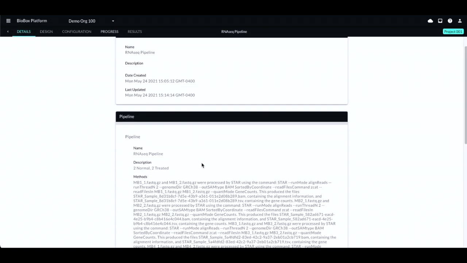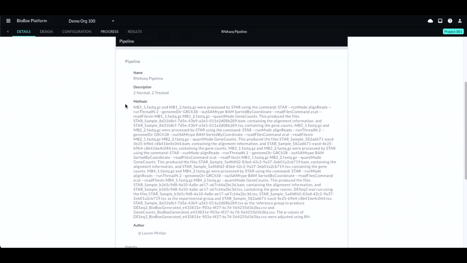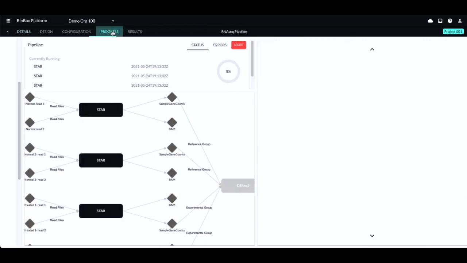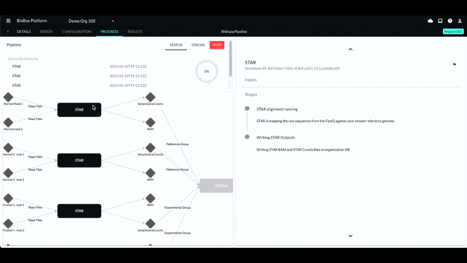And now if you go to the details page, you get a full description of exactly which tools or which workflows were used to process your data. If you did use any advanced configurations, all of that information will be found here, as well as exactly which samples and which models were used to generate this data. So now we just have to give the pipeline some time to run, and once the pipeline is finished, we can get into the fun part, which is visualizing the data as well as exploring the biological insights.